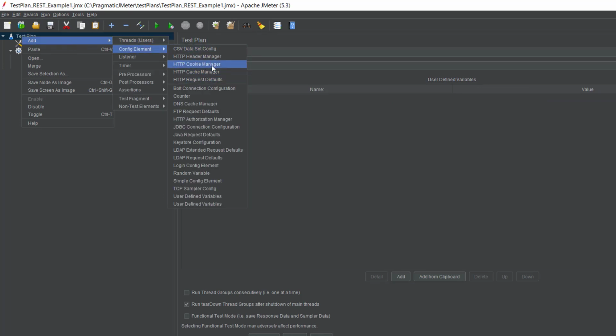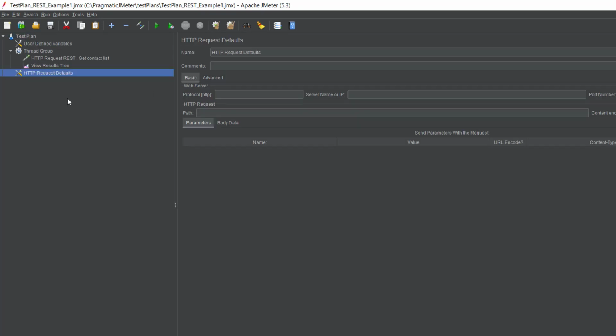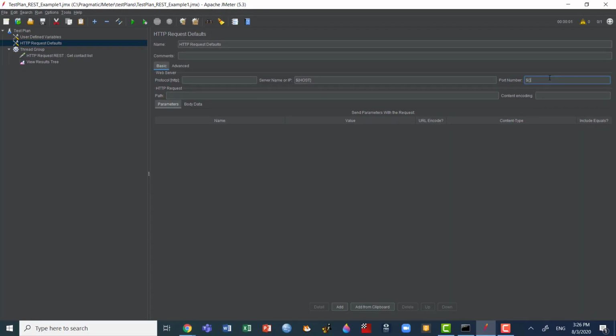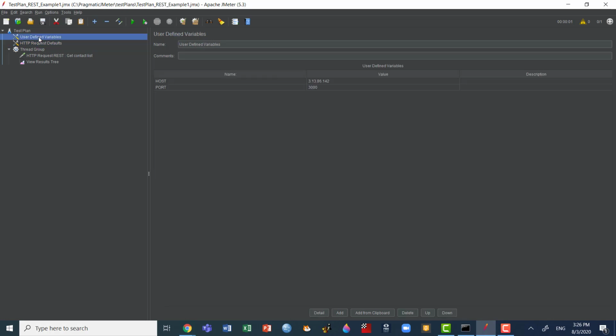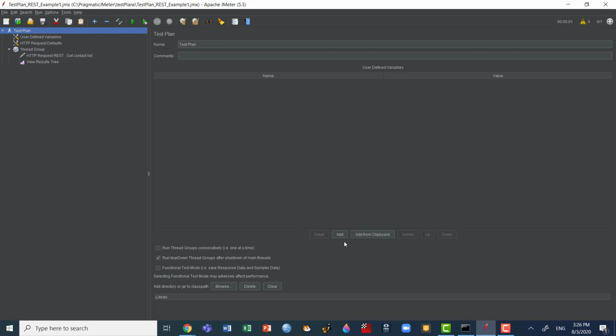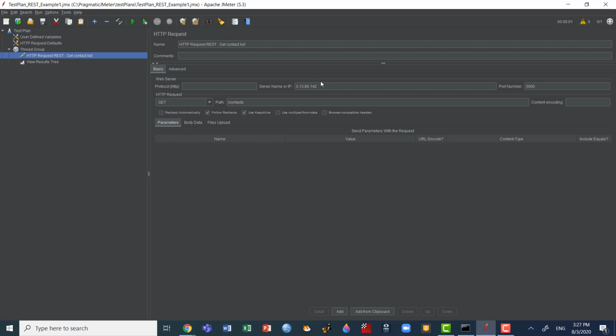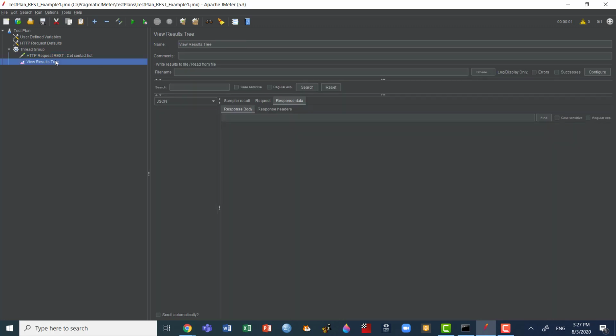Then add a new config element, HTTP request defaults. This will contain all the common parameters for your HTTP request. I define the server name or the IP and port. So this information or other variable values will be picked from the user defined variables. You could define them at the test plan level as well, so it's up to you to decide. So you can get rid of them or remove these values, and still it should work.